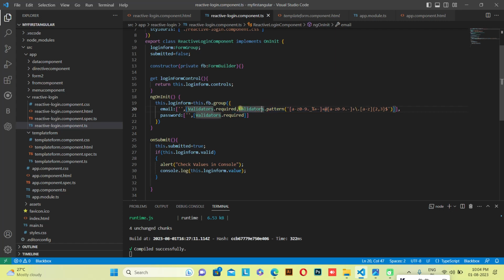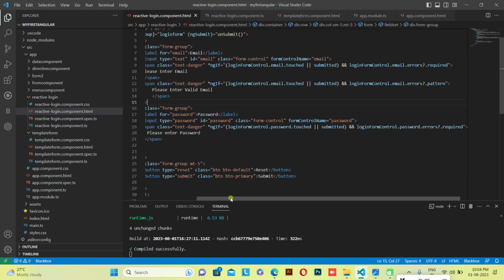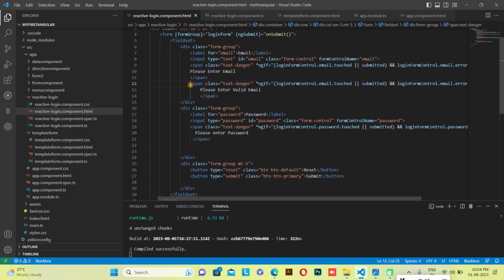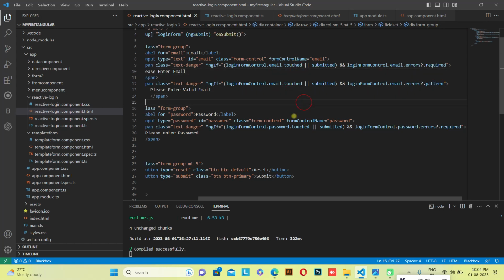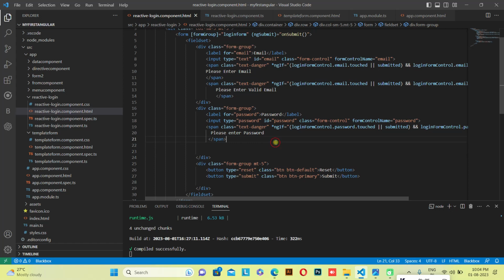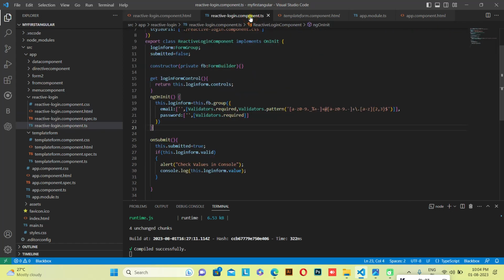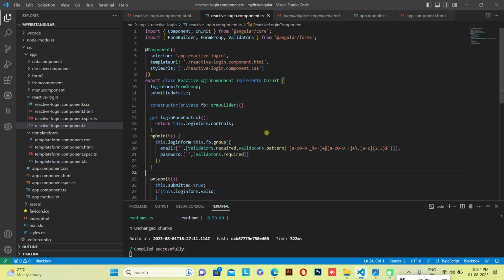So for getting the error message for this particular pattern, we go inside your HTML and we give another span tag. In that span tag we check the same things, that is touched and submitted, and the other thing which we check is errors, and it should be pattern. So both the validations are checked. So this is how you create your reactive form, and you can validate using the Validators class which is inbuilt inside your reactive forms.